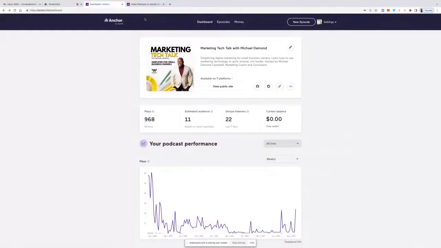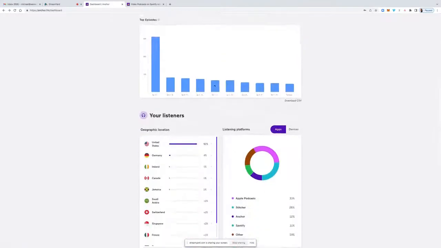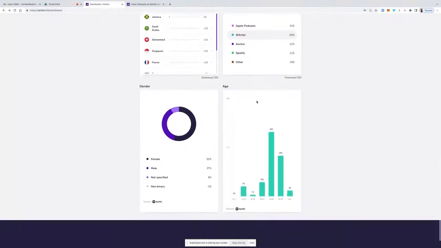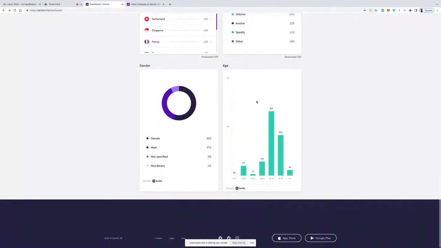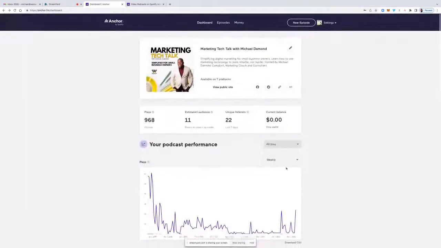So once you're inside of your account, you're going to be on a page like this, and this is going to show you some performance, which episodes are popular, where people are listening to you, where most of your podcasts are playing. So you can see here that most of mine are played on Apple, Stitcher number 2, Anchor number 3, and Spotify number 4. So this is pretty cool that the dashboard gives you all this information. You can see who your audience is. So most of my audience looks like it's from the ages of 35 to 44.